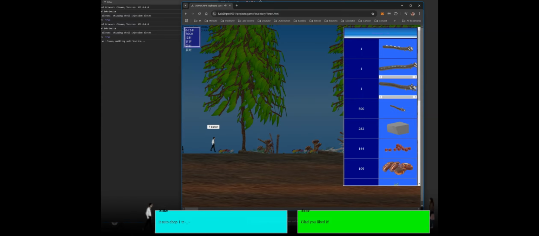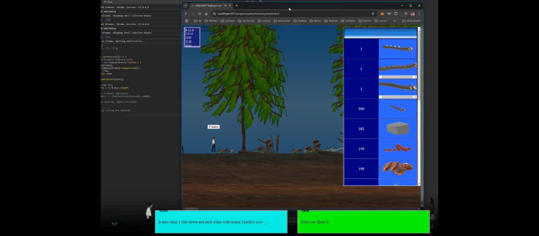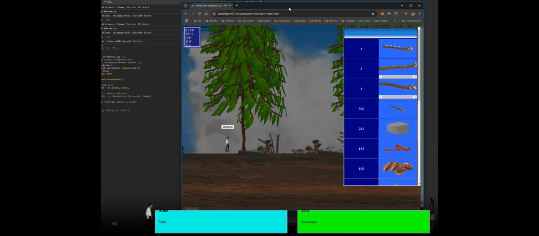Wow, let me test it out. Glad you liked it. It auto-chops one tree down and picks some up with action F. Perfect script? Awesome. Sure.